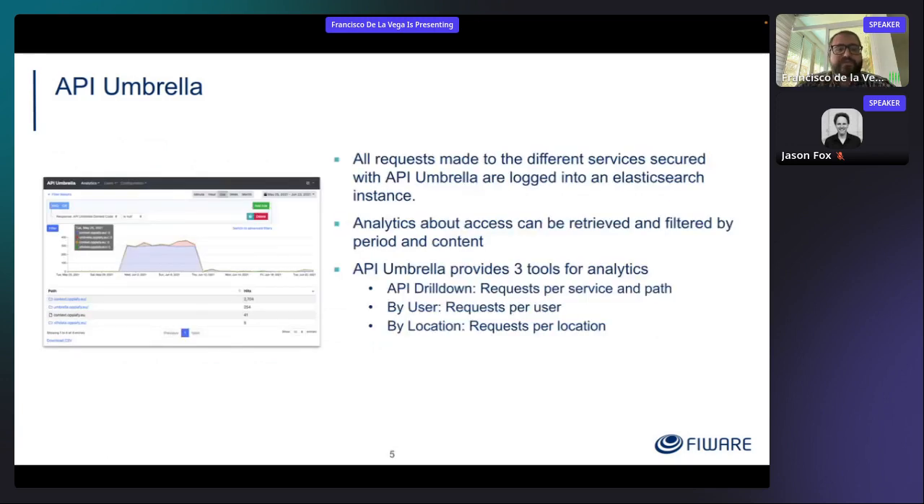In addition to these features of just securing the thing, API Umbrella is providing some analytics support. Basically, API Umbrella is logging all the requests that are made to the different services. It's logging information such as who is the user, which HTTP method was used, which is the URL, which was the response code, etc. And then it is providing 3 different tools that can be used in order to extract some basic analytics from all this information that is logged.